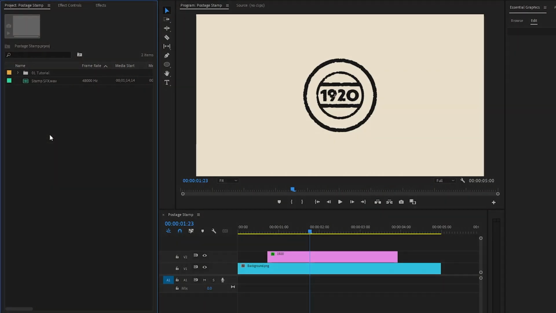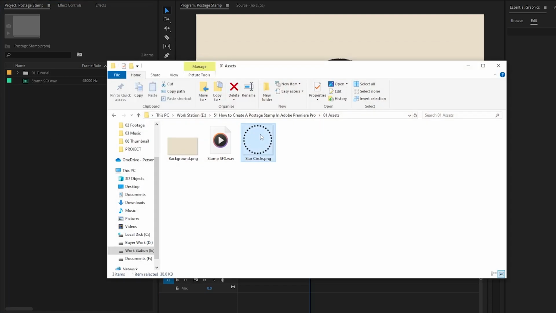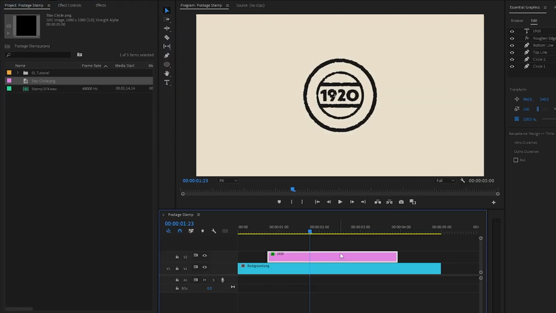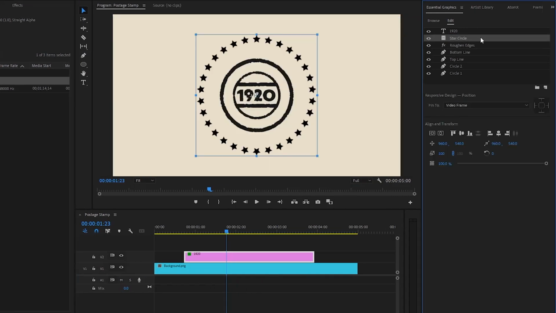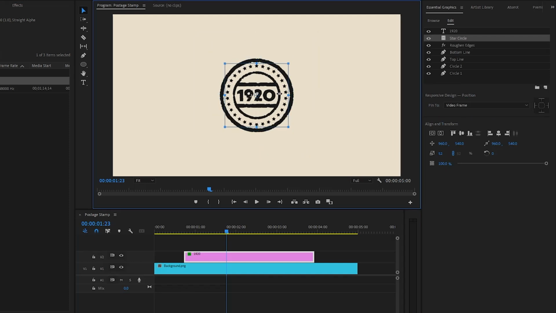In the following step, I am going to use a star circle for this stamp. I have got a star circle PNG image on my computer. Let's drag and drop the star circle image inside the project panel. After that, make sure the graphic layer is selected. And then, let's drag and drop the star circle image in the Essential Graphics panel under the text layer. After that, we have to scale down the star circle image to fit with the stamp, something like this.